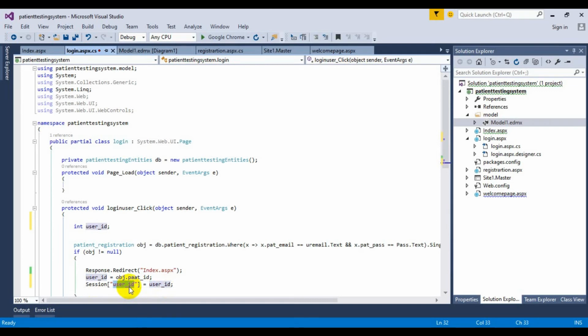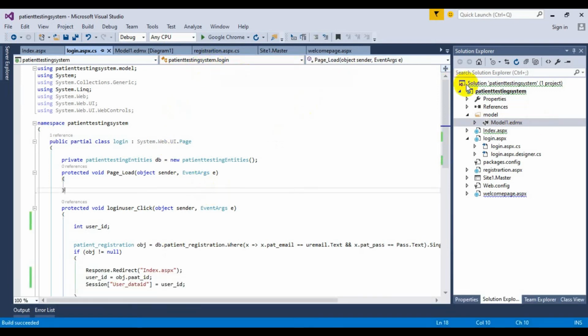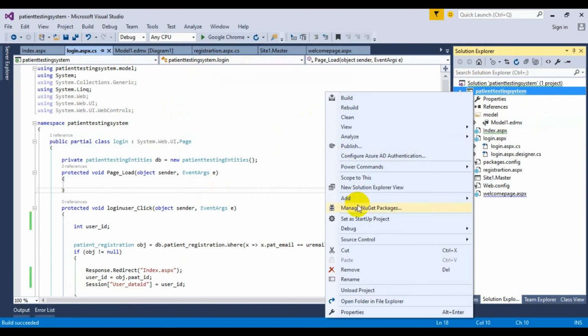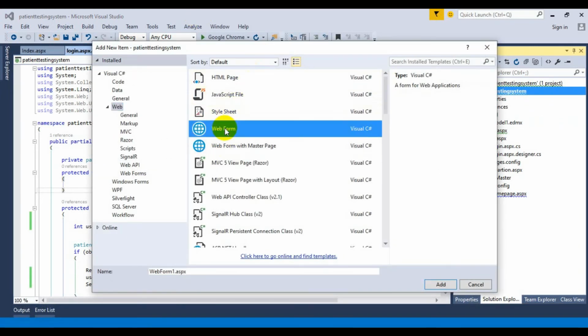I am going to use user data ID. Now I'm going to add my new web form, in which I'm going to add my patient details. Add new item, web form, patient test details.